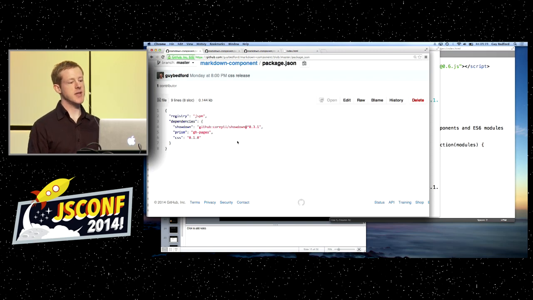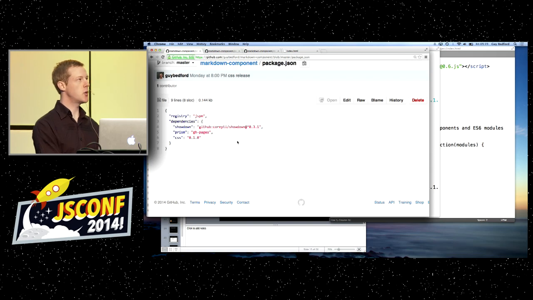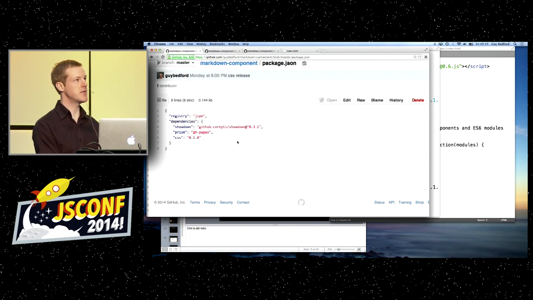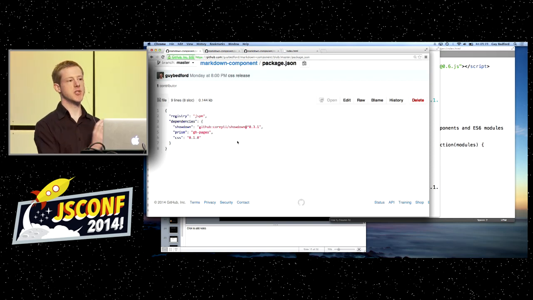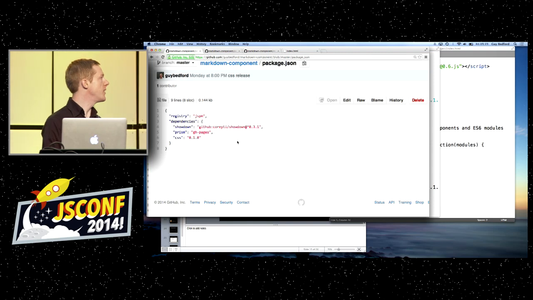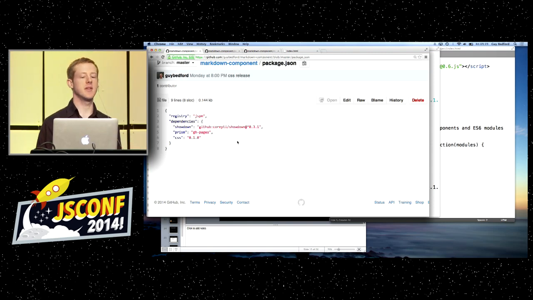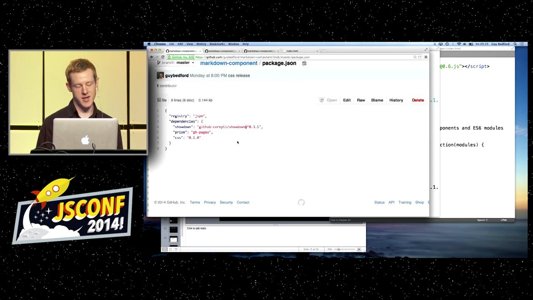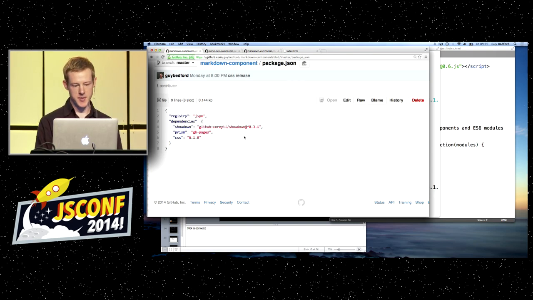I don't have to enter the full path to Prism because there's a shortening service that JSPM offers, just like the Bower registry. So it stores short names against their longer names. When there is no name given with the GitHub colon part at the beginning, it knows to just look it up from the short list registry. And then we have this CSS module as well. So those are the three dependencies.